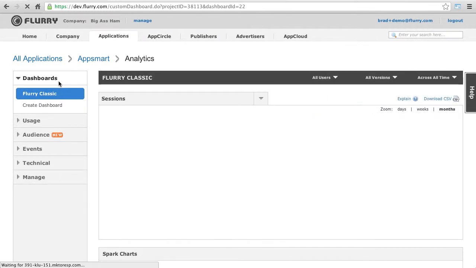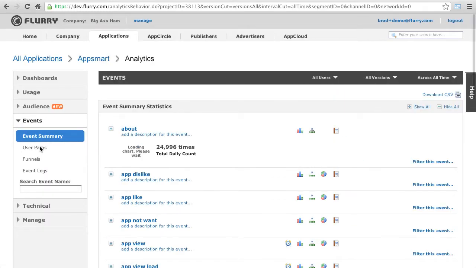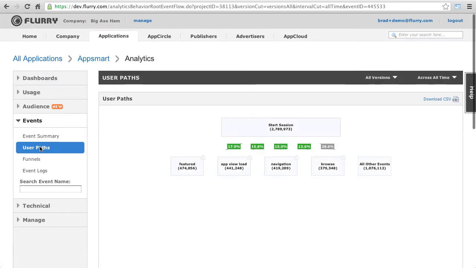User paths allow you to see the paths that users take through your app as described by the events they trigger. This view always starts with the session start event. In this example, there is a pretty balanced distribution of user actions after the initial start session event, with the featured event occurring 17% of the time and app view load 15.8% of the time.